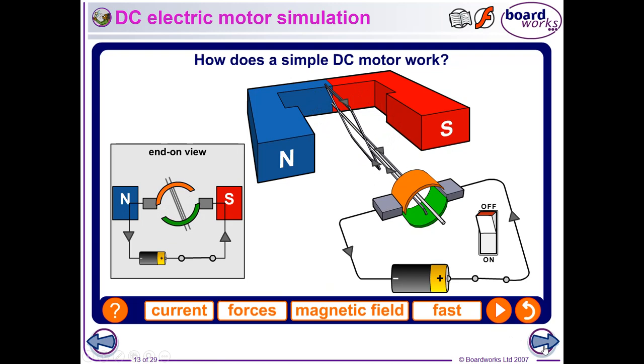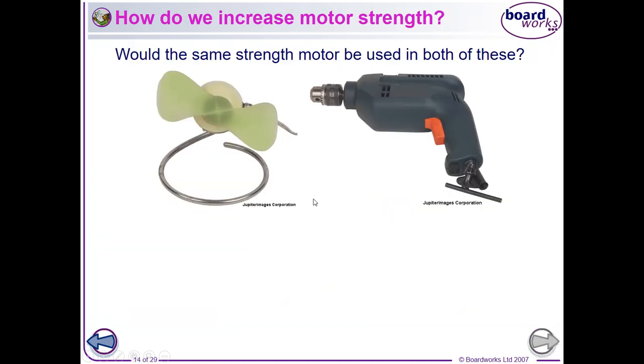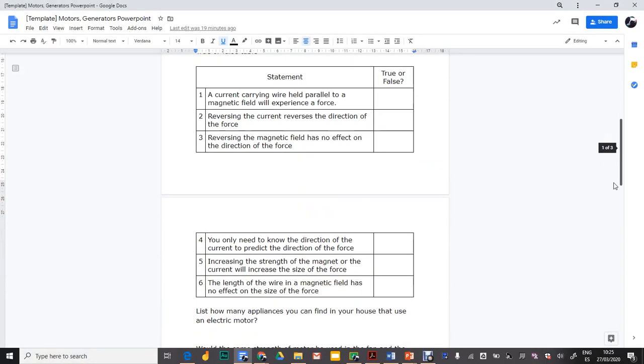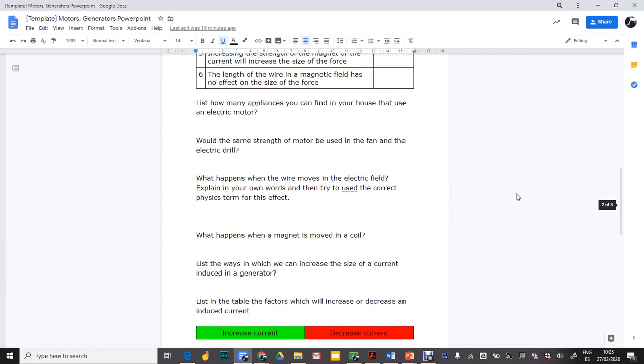Okay, it's a lot better if you can do this yourselves in PowerPoint. So would the same strength motor be used in both these, an electric drill or a little fan? Can you note that down in your Google Doc? If we go back in Google Doc, we should be down here.